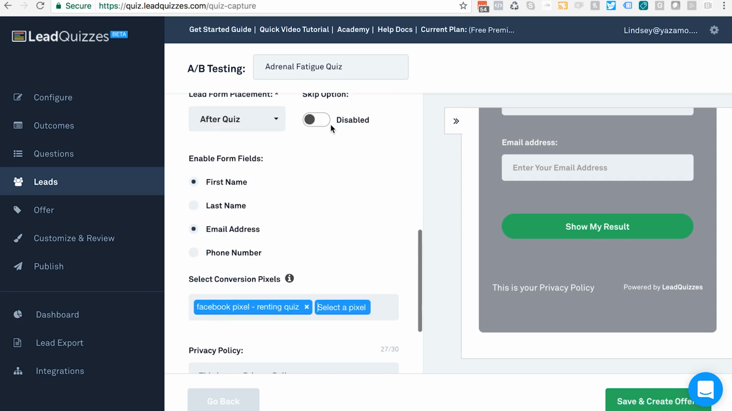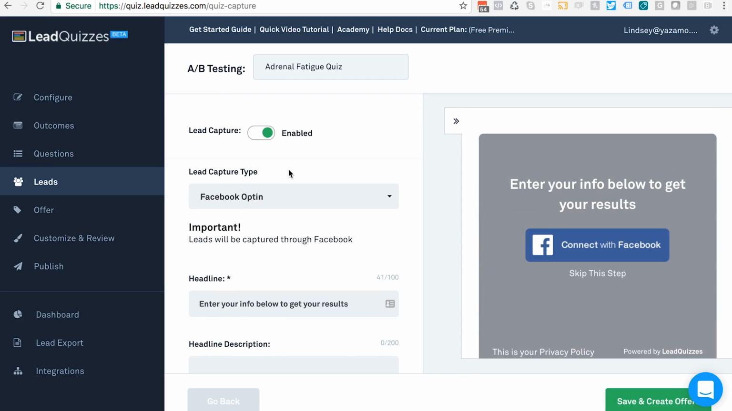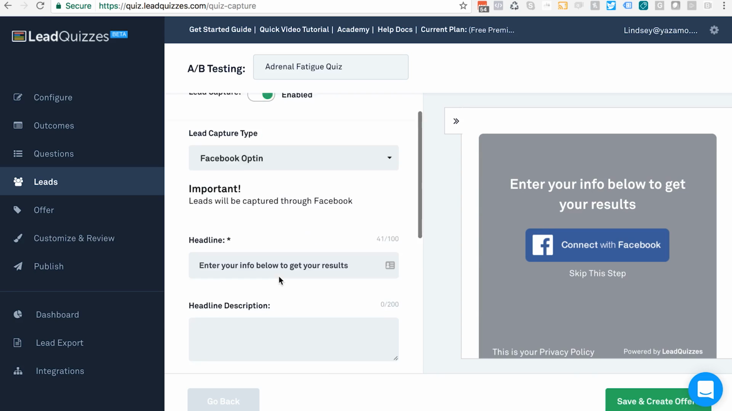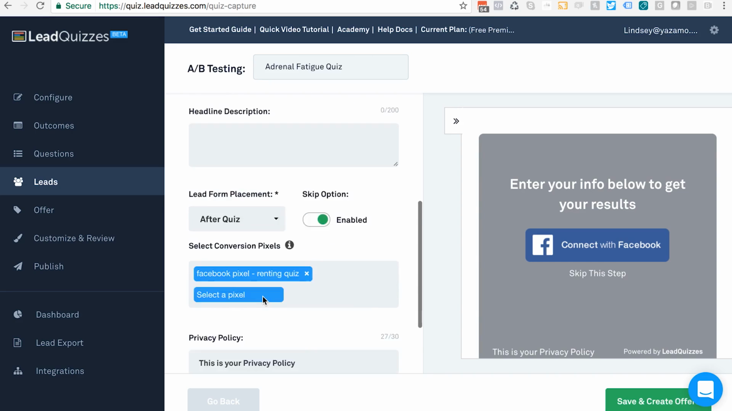Now the second option that we have on this page is the Facebook opt-in. The Facebook opt-in doesn't allow the person to enter their information manually, and it actually pulls it directly from their Facebook. Again, you can customize the headline and the description. You can turn on or off the skip the step option, but you don't get to choose the information that's collected.